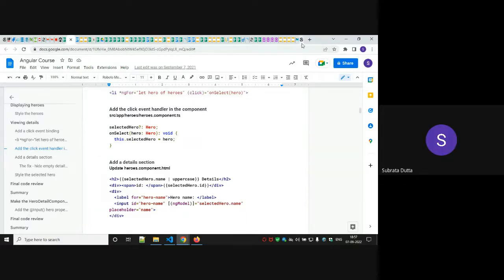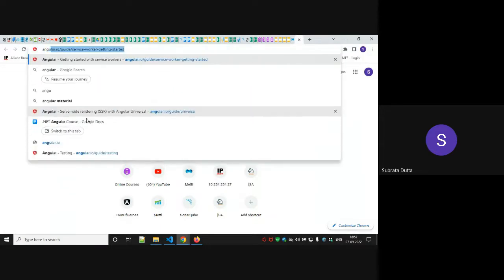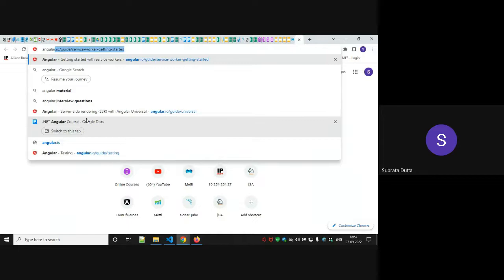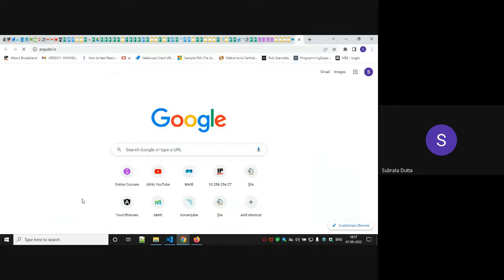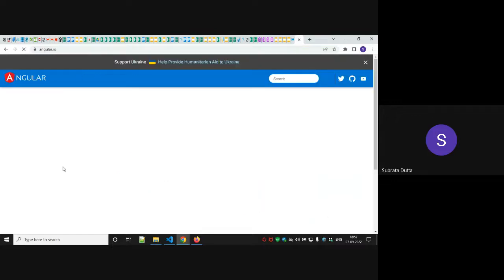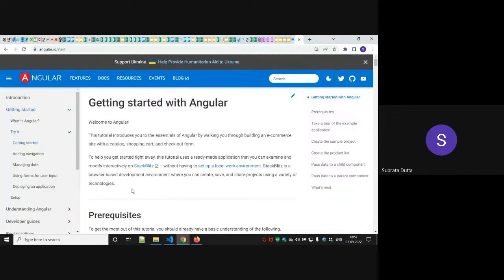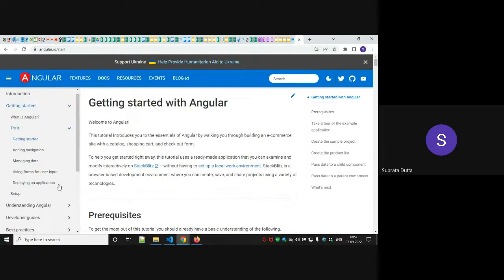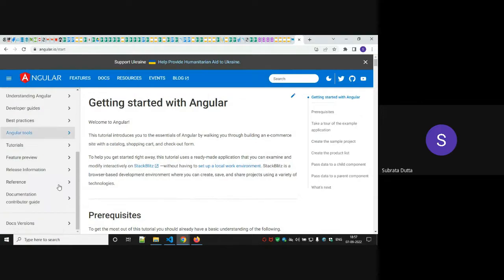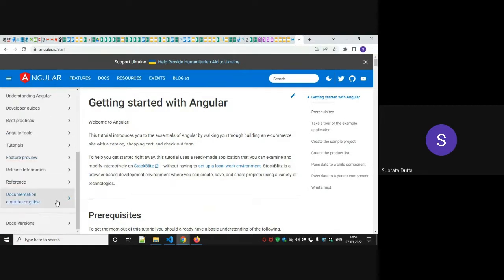Apart from that, I am telling you the best way to learn Angular is angular.io. This angular.io website has everything that you will get. Probably at the initial phases it will be a little bit tough for you, but when you complete this training and then visit this site, you will get a lot of information over here.